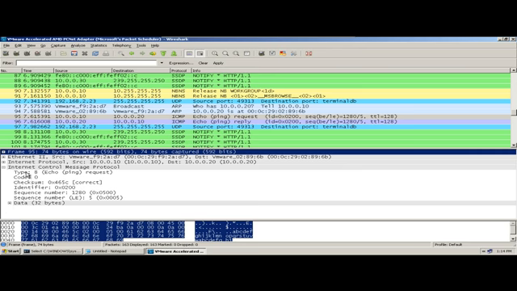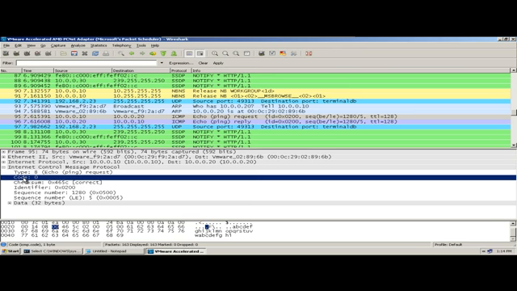I'm just entering the type as 8. Code is 0, which is meant for echo request. ICMP messages are identified by type number and code number. Type number 8, code number 0 is echo request. Type number 0 and code number 0 is what we call echo reply. That we'll see later. Now what is this echo request? It's going to be constructed.